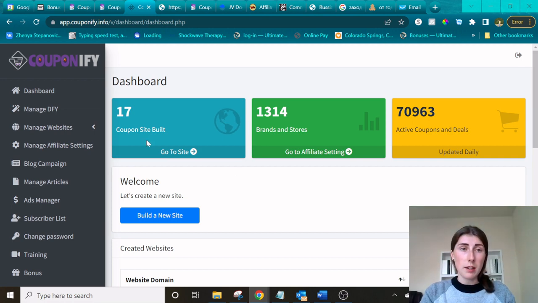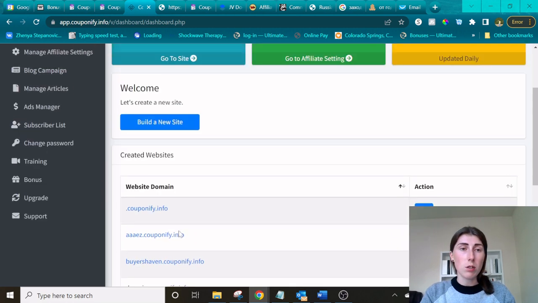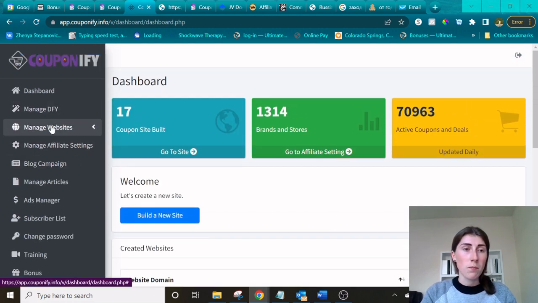So as you can see here, this is the members area of the product, Couponify. This is the dashboard. As you saw, it helps you understand how many coupon sites you have built, and all of these websites are right here, as you saw already in the demonstration. You're managing websites right here.